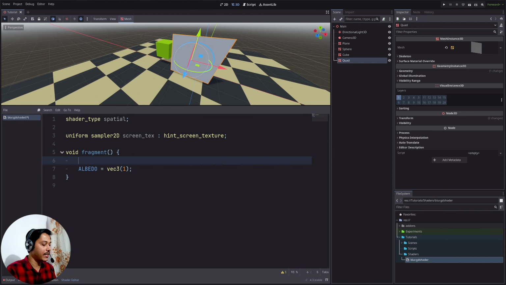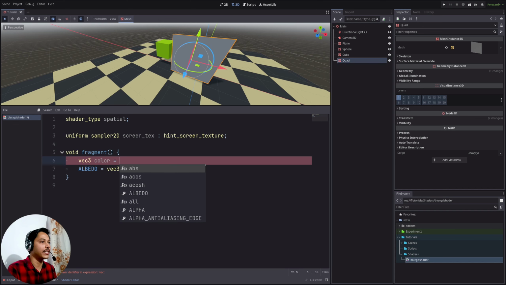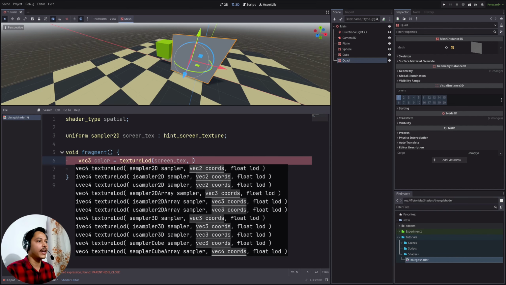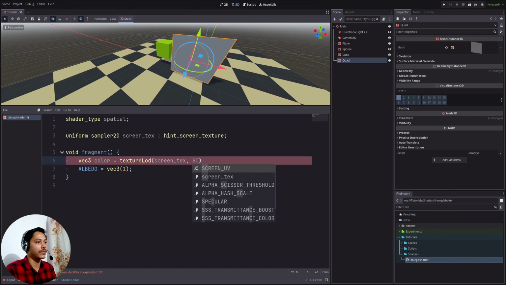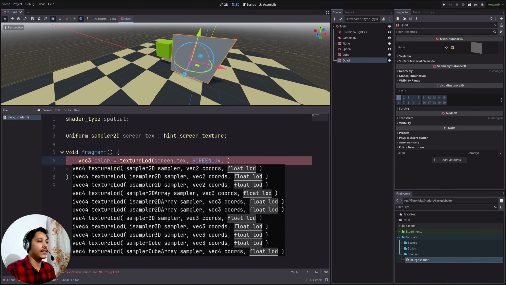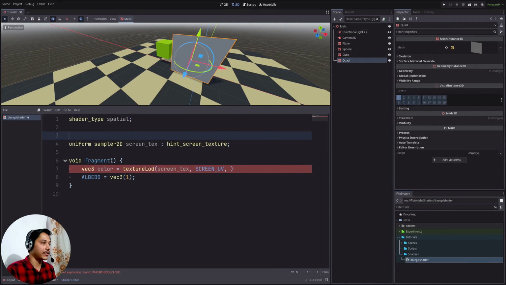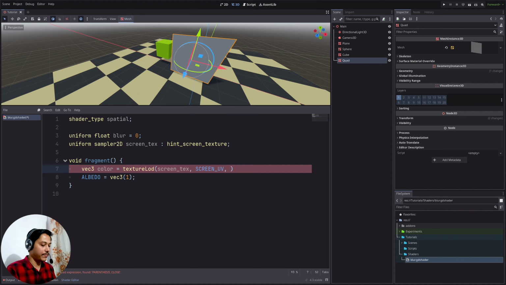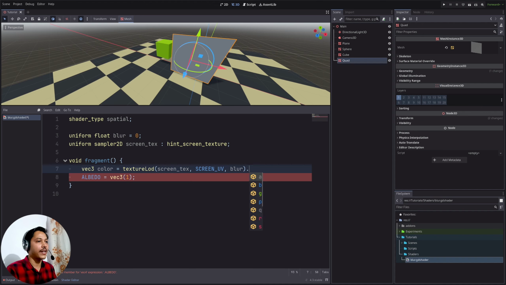Now let's sample the screen texture. So in the fragment shader, I'll go vec3 color equals textureLod, then pass in my sampler, so screen texture, and here I already have SCREEN_UV, so I'll just pass in that. And here I need to pass the LOD level, so let's create a new uniform. Float, let's call it blur and set it to 0 by default. Pass it in here and just grab the RGB values.